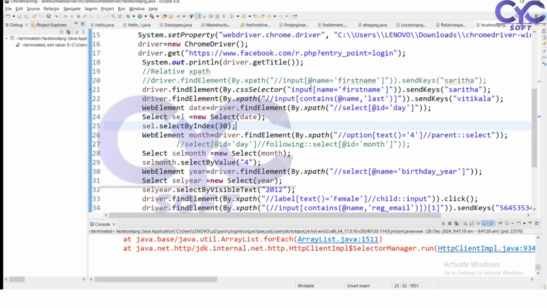It is the CSS selector now. First name, in square bracket, within flower bracket. Sorry. Okay, I can use it like this also.